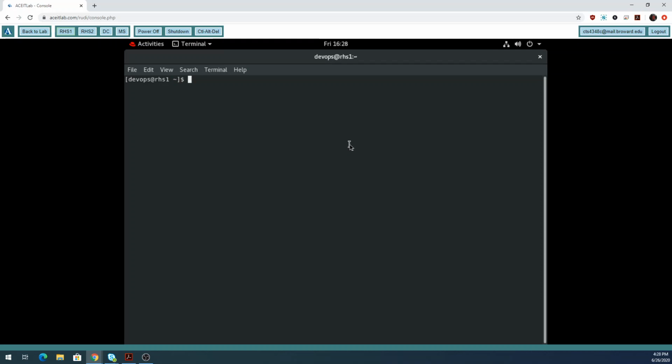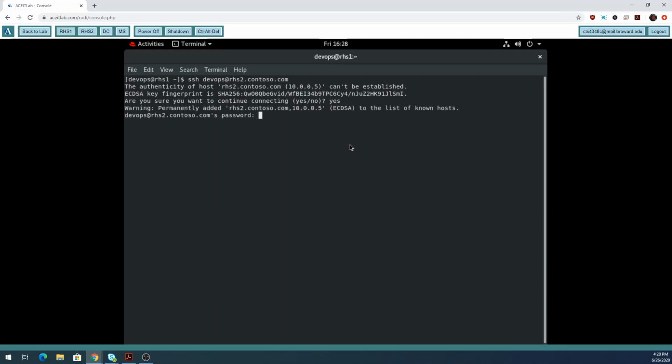So the first thing I'm going to do is just show you what SSH does. So I want to sign in as Devops to rhs2.contoso.com. It's going to first prompt me to save the server key, which I'm going to do. Then it's going to prompt me for my password. So now I am connected to RHS2. So I'm going to exit, so I disconnect.